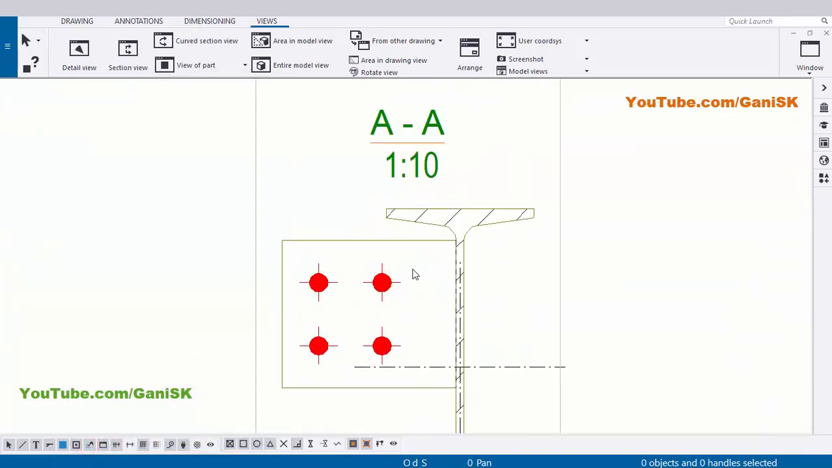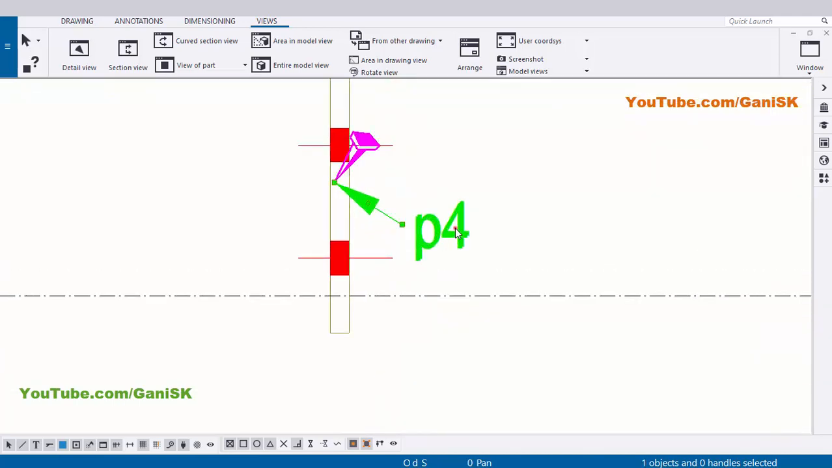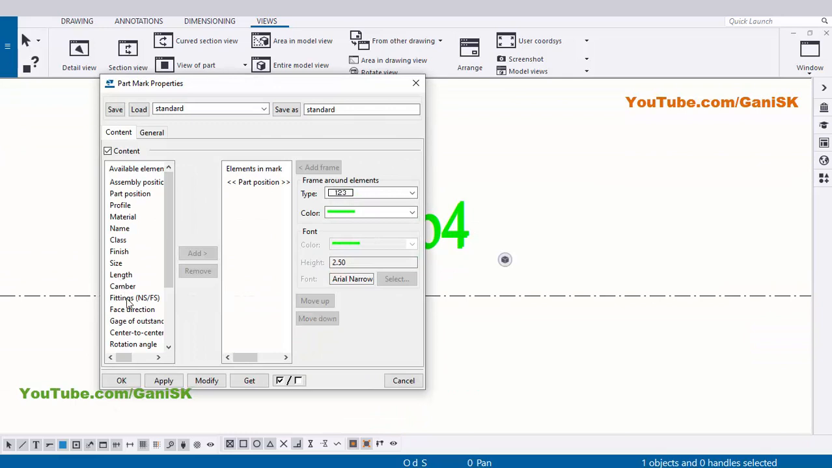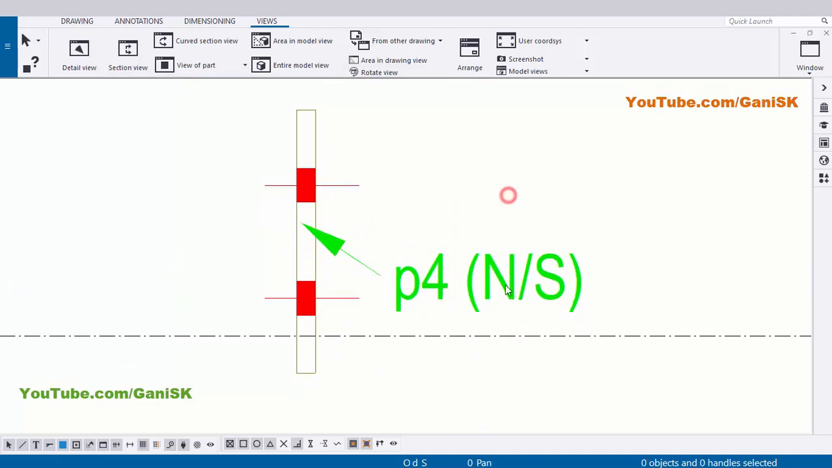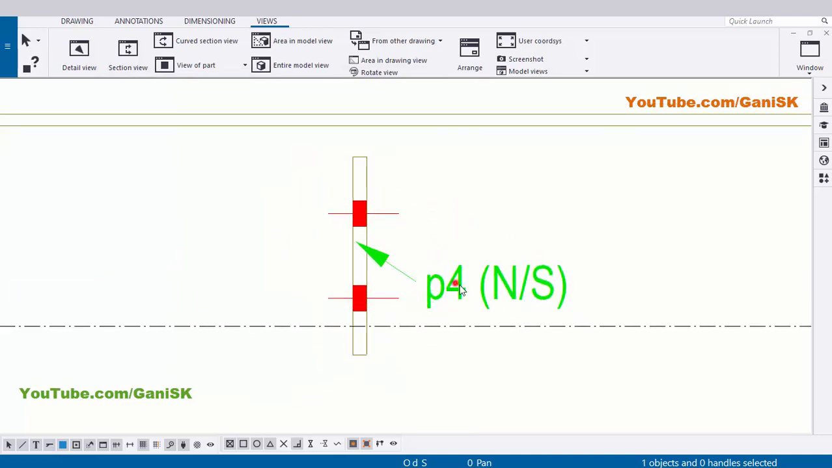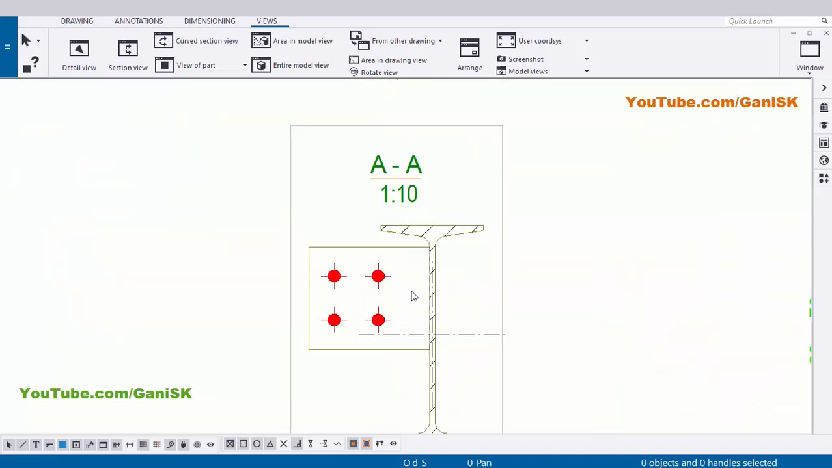You can see now we have this plate only left side, so we need to mention here near side. So double click on this part mark and select these fittings. Click on add and click on modify, apply, OK to create fittings like this. NS indicates the near side. This plate is only placed in near side like this, only left side.